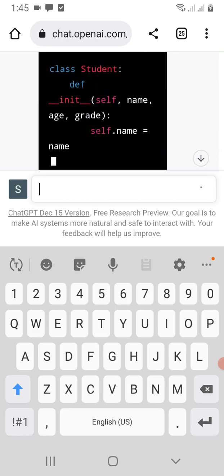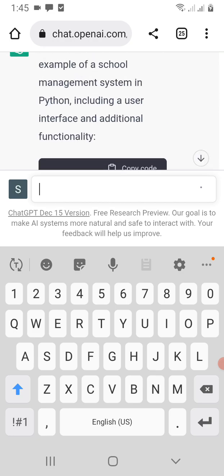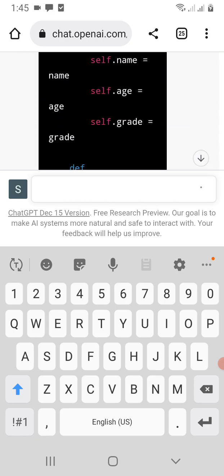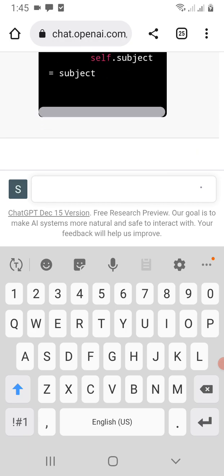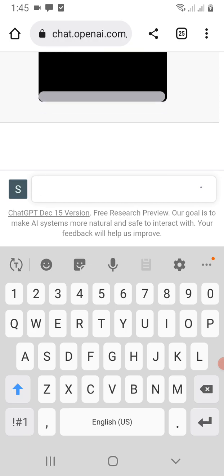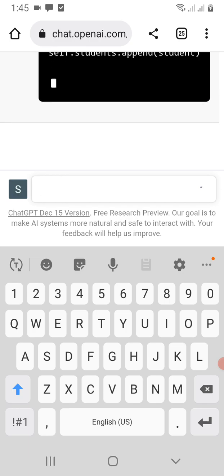You can see here, you can copy this code and you can use and edit this code. You can get any code in any language. You will get any type of program.